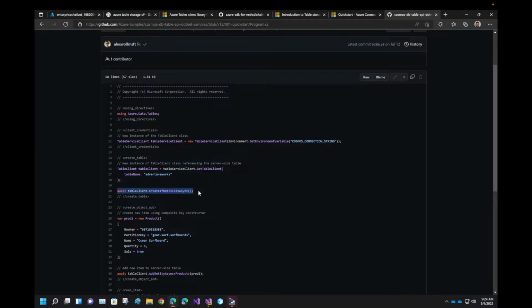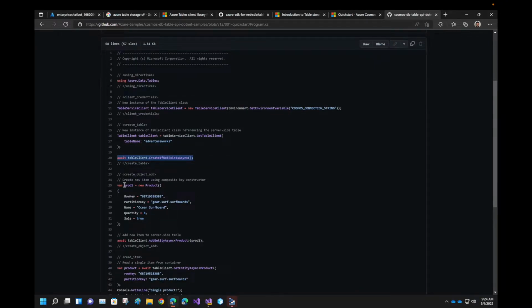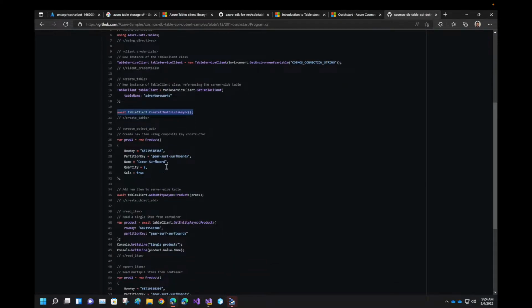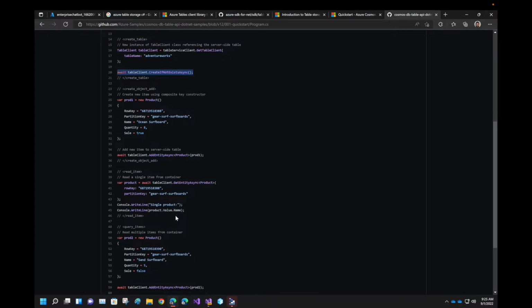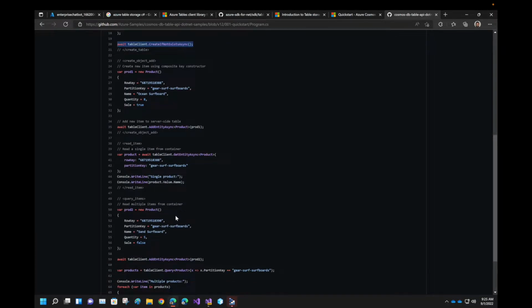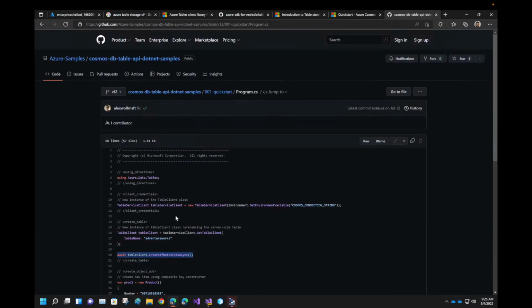Create if not exist, and I'm just creating an object, the entity that I have to add, and add entity product one, read a single item. This is how we can read it. Read multiple items. Perfect. This is what we are looking for. So in the meantime, let me just open our project and install this NuGet package.